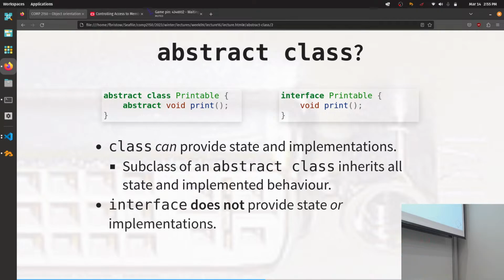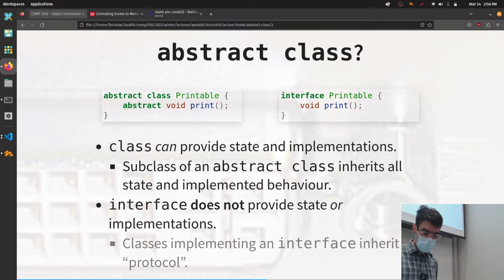An interface doesn't provide state at all. It doesn't provide any state or implementations usually. All it's saying is that classes that implement this specific interface can satisfy a protocol. They inherit a protocol. Protocol here means they can do these things. They can do all of these things that I've defined, but that's all I'm going to be able to tell you about that based on the static type that I have right now.